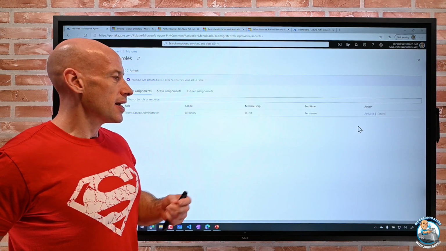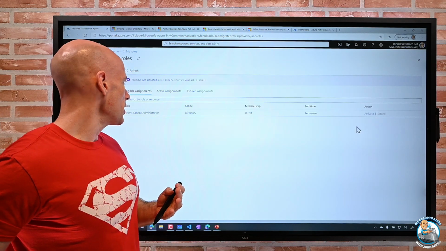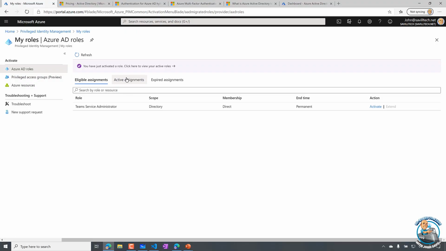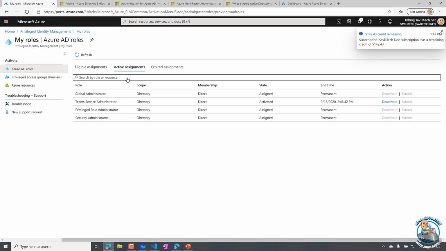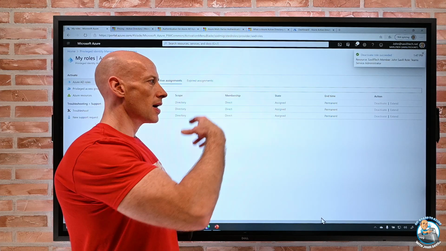So at this point, it's refreshing the browser to get the new access token, remember, because now it's got a different set of permissions on it. And if I go and look at my active assignments, I can see I've got my Teams Service Administrator activated. If I finish my tasks early, well, rather than wait 3 hours, I can just say, hey, go ahead and deactivate it.